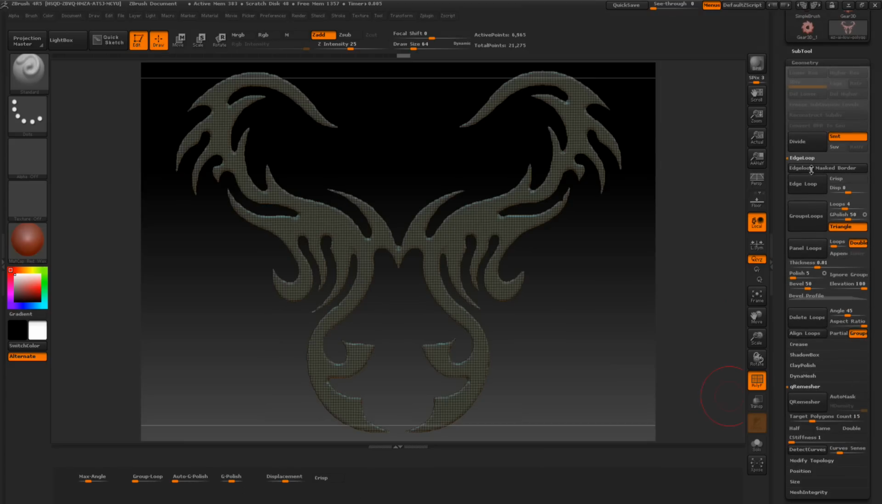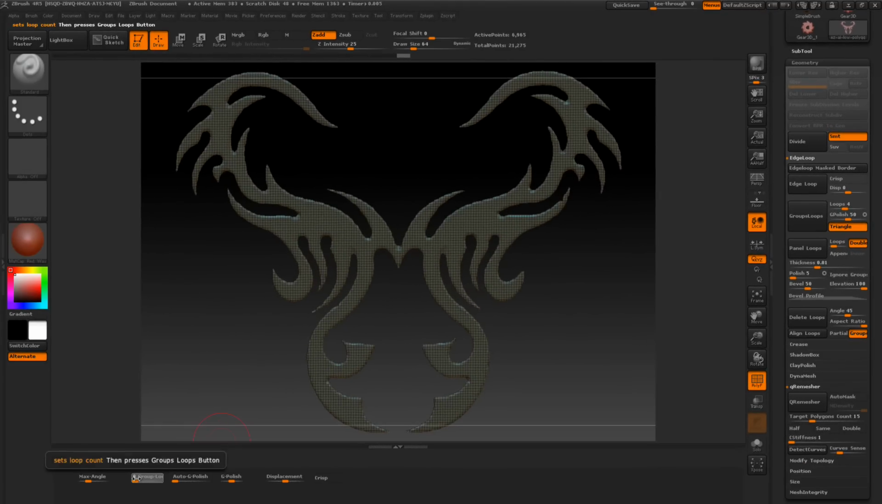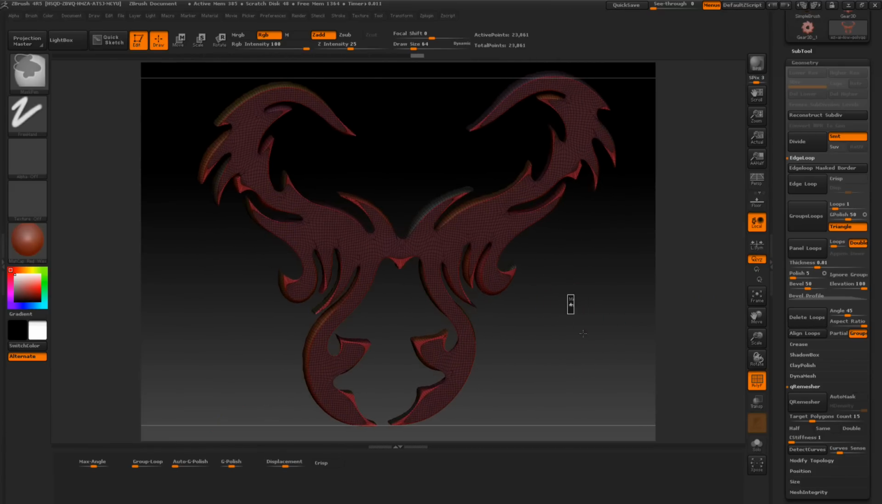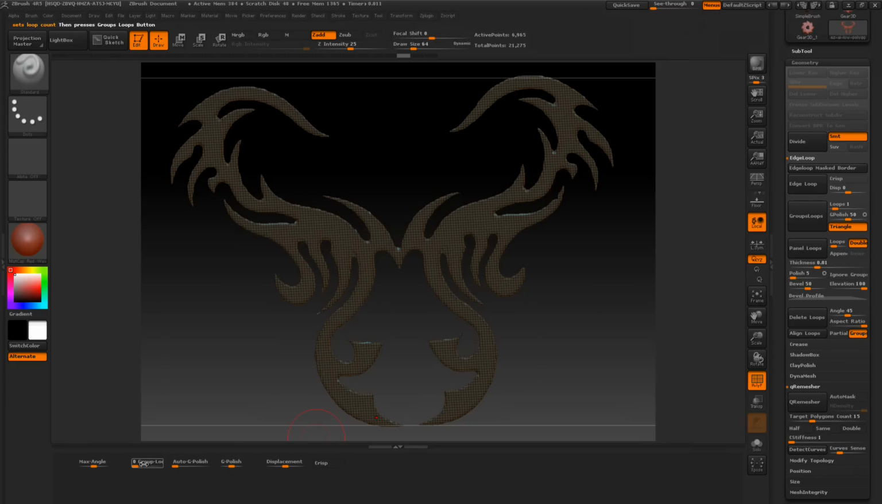So if we go to the geometry, basically what this group loop does, well, the old way that you had to do this was when you went up to the group loops, you would have to set the loop, then you'd have to press the group loops. Well, that's 2 processes. This is only 1 process. If I want to go to 1 loop, okay, what it did, it set the loop to 1, and it automatically pressed the group loop. Now you can see it created a mask, so we're going to clear the mask. Control Z this back, and you know, you can hide part of this and do this right here.